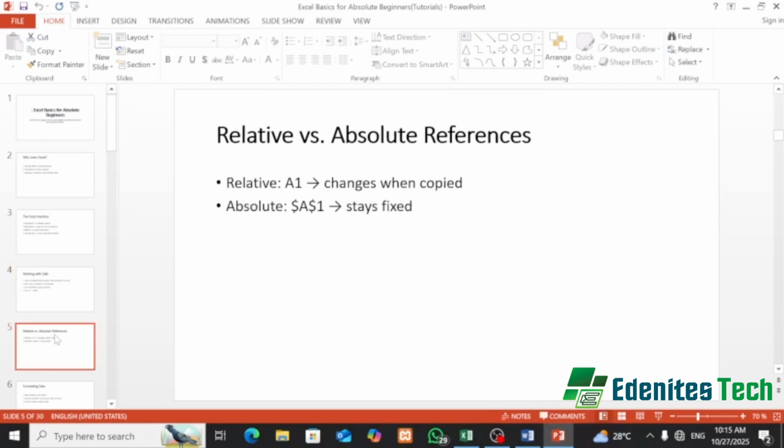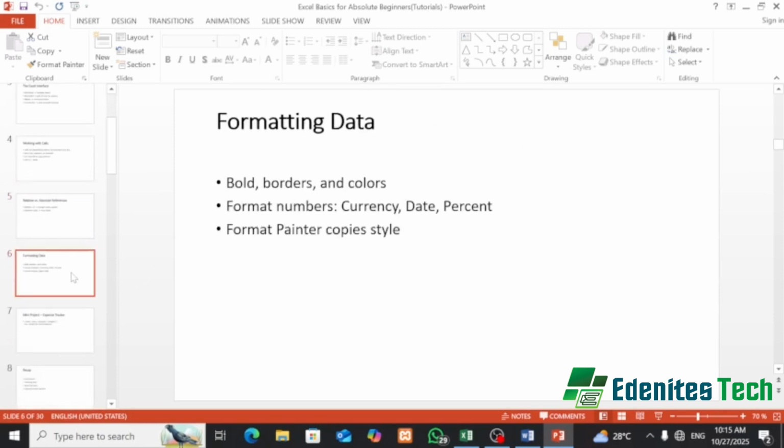The fifth slide: we have relative A1 changes when they copy. With absolute, the dollar sign, the absolute formula rather, A1 stays fixed. We'll get to this when we start practicing formulas. I will still highlight this. Then here, formatting data, which is what we've done earlier: the bold, the borders, the colors, format numbers, currency, date, percentage, format printer, copy styles, which is what we did here.